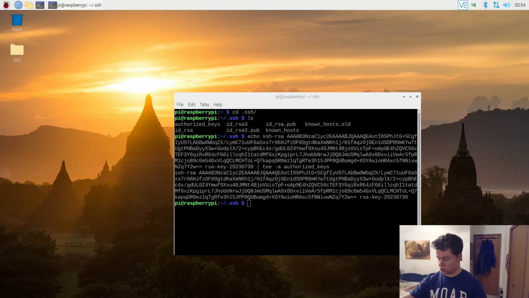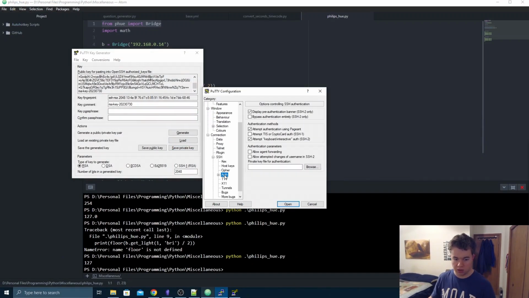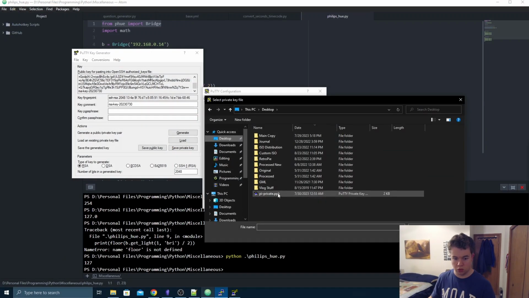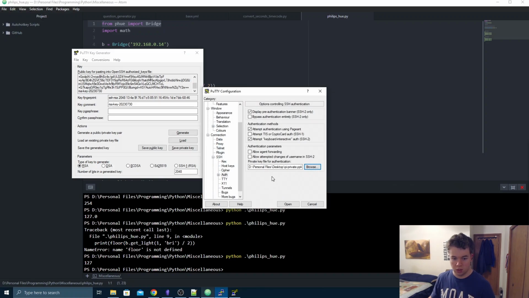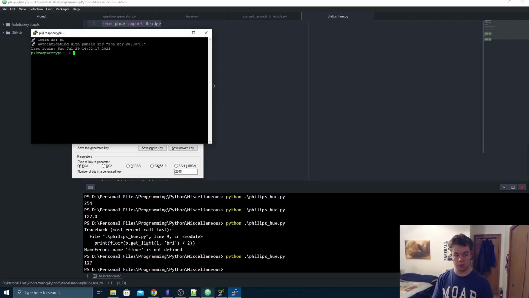So back on the Windows system, I want to go to SSH, click this Auth right here, and then I can browse for my private key, which is right here. Now that I have the private key, I should be able to go to here and try it again. If I type in the user, now I'm in. So that's how you do it.